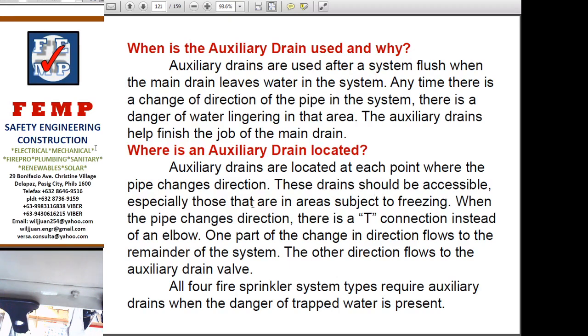These drains should be accessible, especially those that are in areas subject to freezing. When the pipe changes direction, there is a T connection instead of an elbow. One part of the change in direction flows to the remainder of the system. The other direction flows to the auxiliary drain valve.